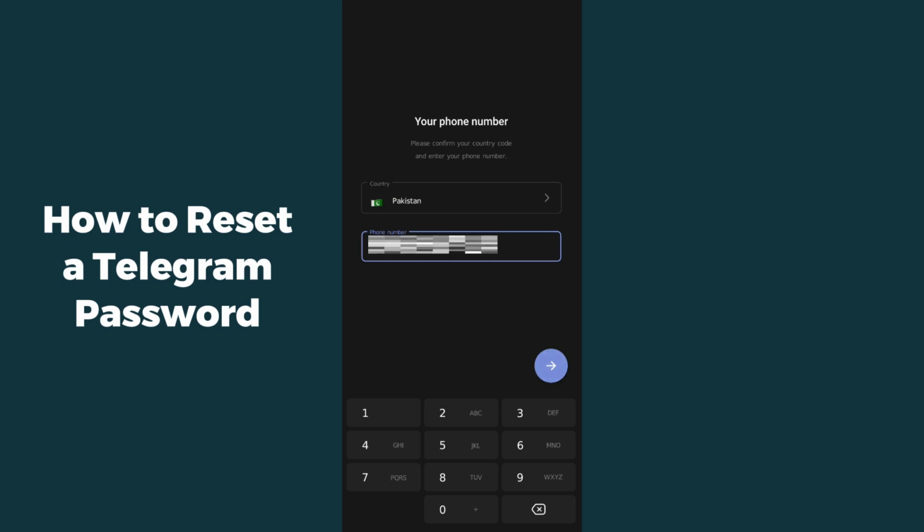After clicking on next, I haven't set a password on my Telegram account, so that's why it's not asking me for a password. But from your side, it will ask you for a password, so you have to reset it.